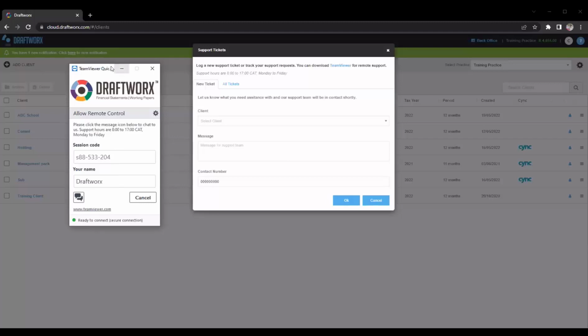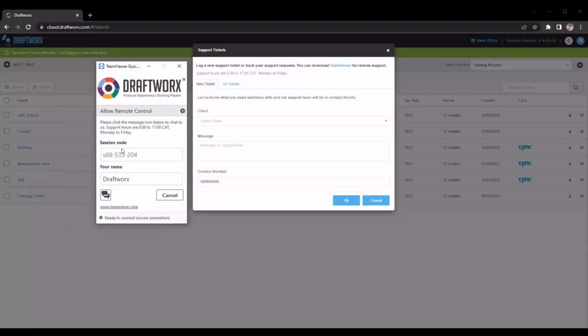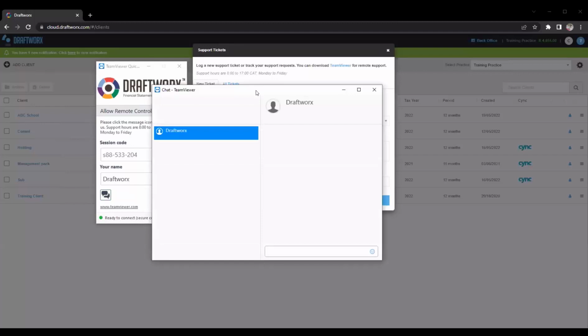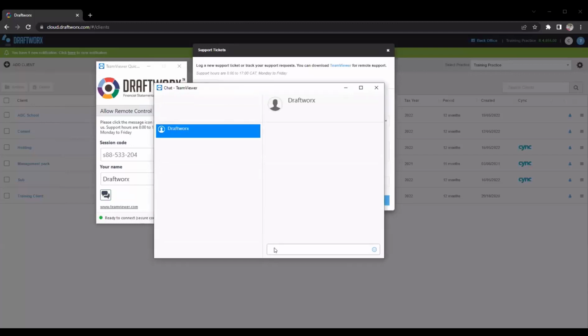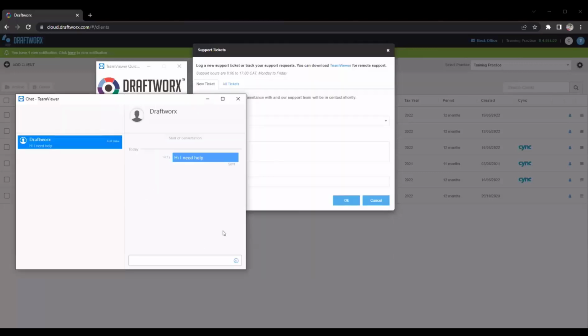So there you go. You can see now it has generated a session code for me. It's given me a name. So my name is just Draftworx. I can click on the little chat icon. And you can see it pops up a chat here. And now I can just say, I need help. Just type in, and this sends it through to our support team, and give it a minute or two. So I'm sure somebody's going to respond. Oh, well, there you go. Pretty much instant. You can see somebody's responded.